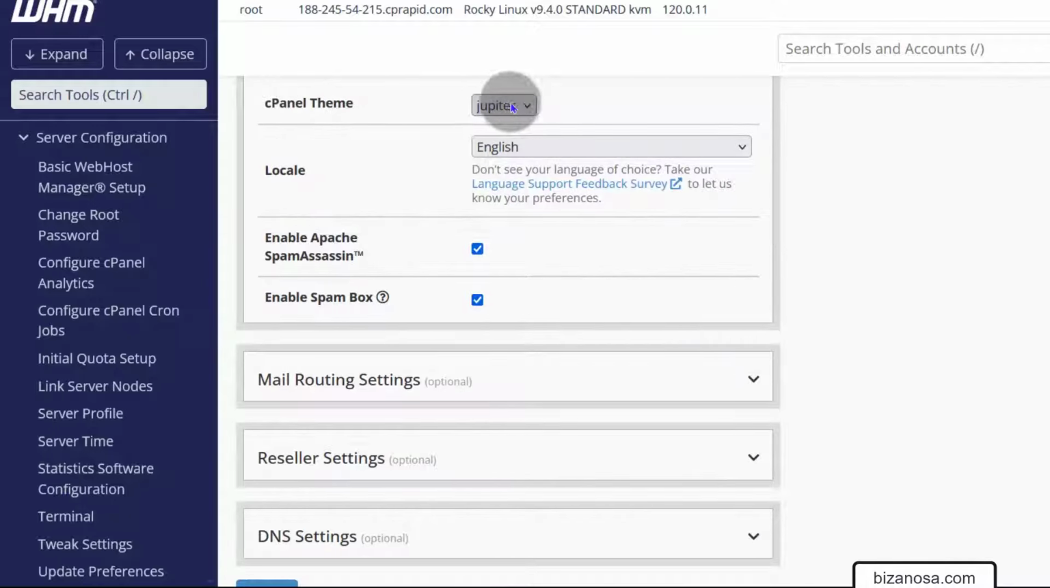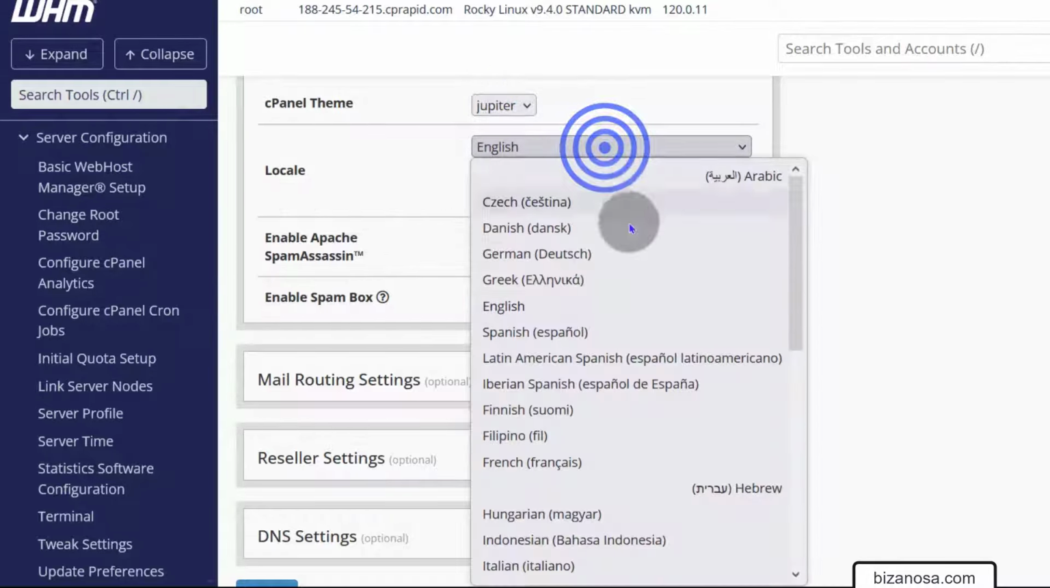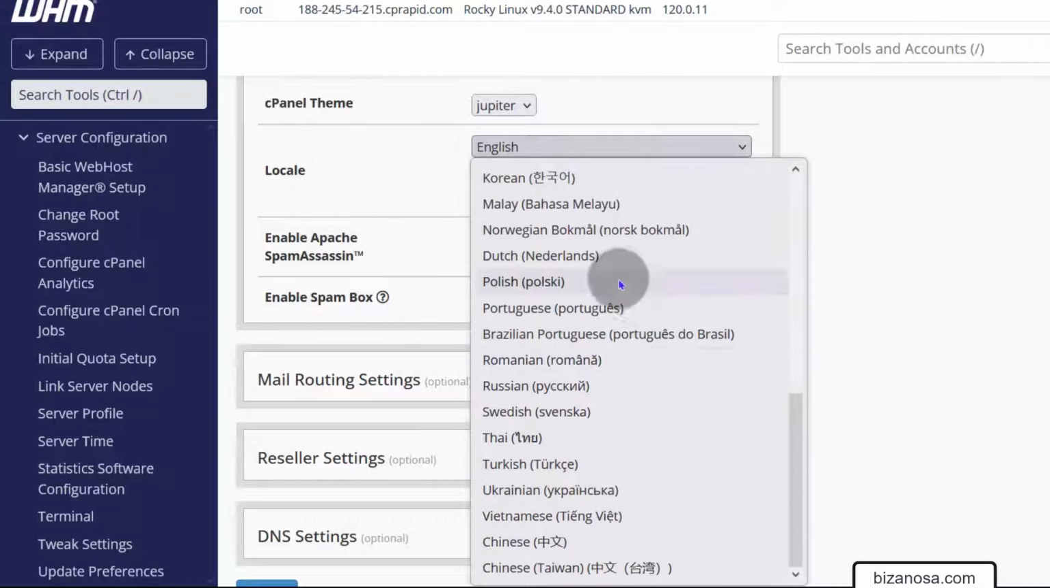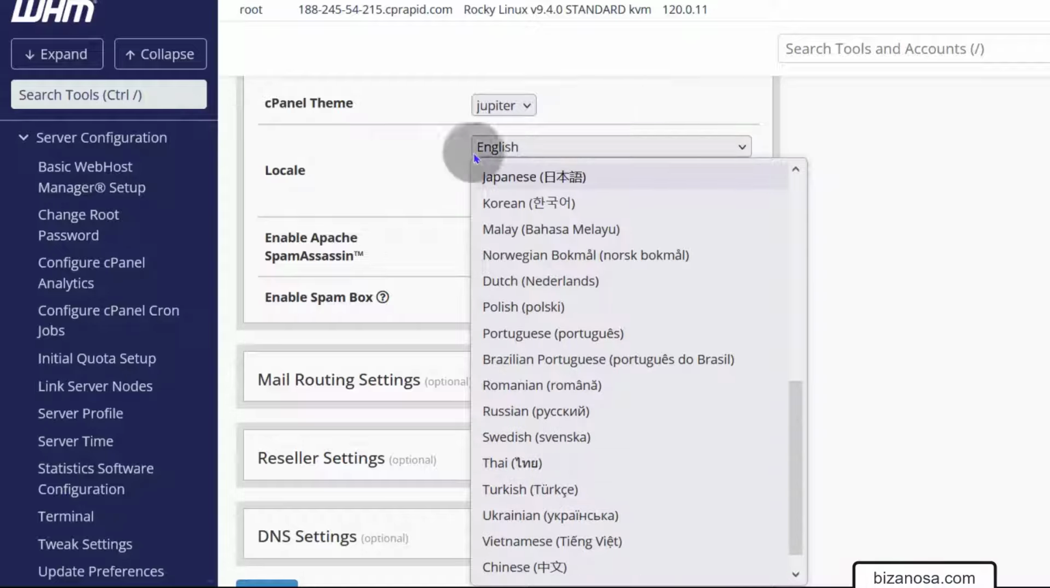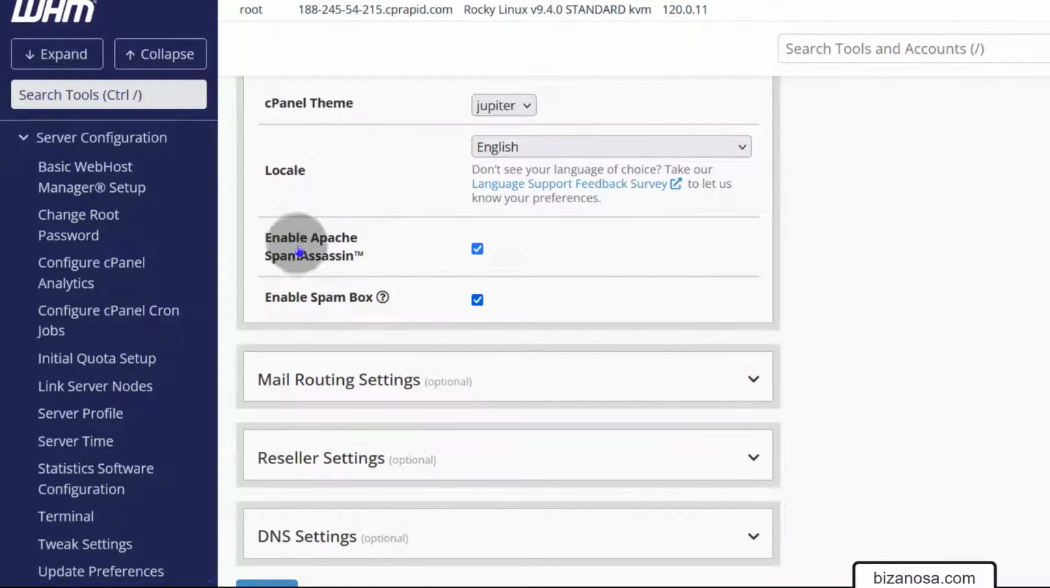For the cPanel theme, I'll just go with the default there, which is Jupiter, and then the locale. Then you can choose the language there. If you're in Turkey, you can go with Turkish for your cPanel for this user. Enable Apache SpamAssassin, definitely. Enable Spam Box, definitely. For you to use this, you have to enable that. This will keep all the spam in one box, and that's what you want.